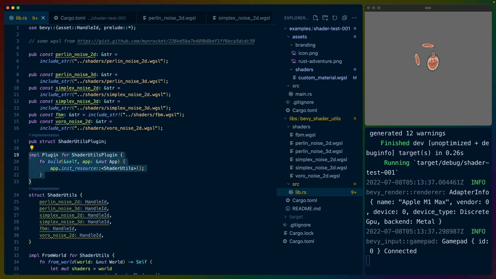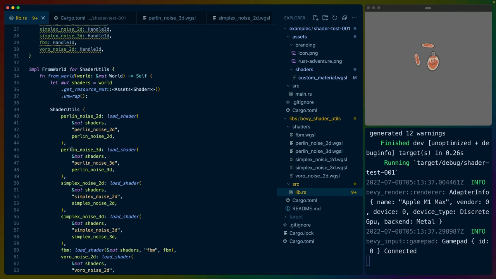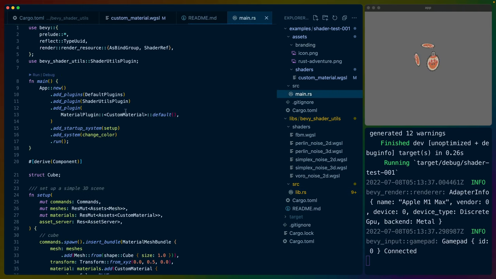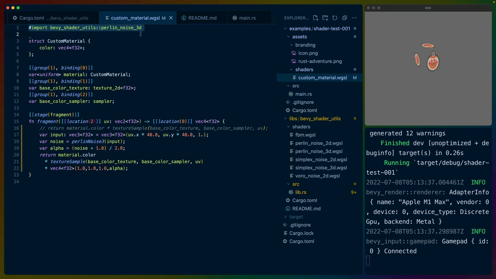We basically implement plugin for shader utils plugin, which allows us to add the shader utils resource to the app, which triggers this from world implementation. All of it gets loaded, and all we have to do in our app here is use the shader utils plugin, and then we can immediately start importing Bevy shader utils, Perlin noise, simplex noise, whatever we want, which I'm super excited about. This was a wonderful experiment. I am super excited about it.